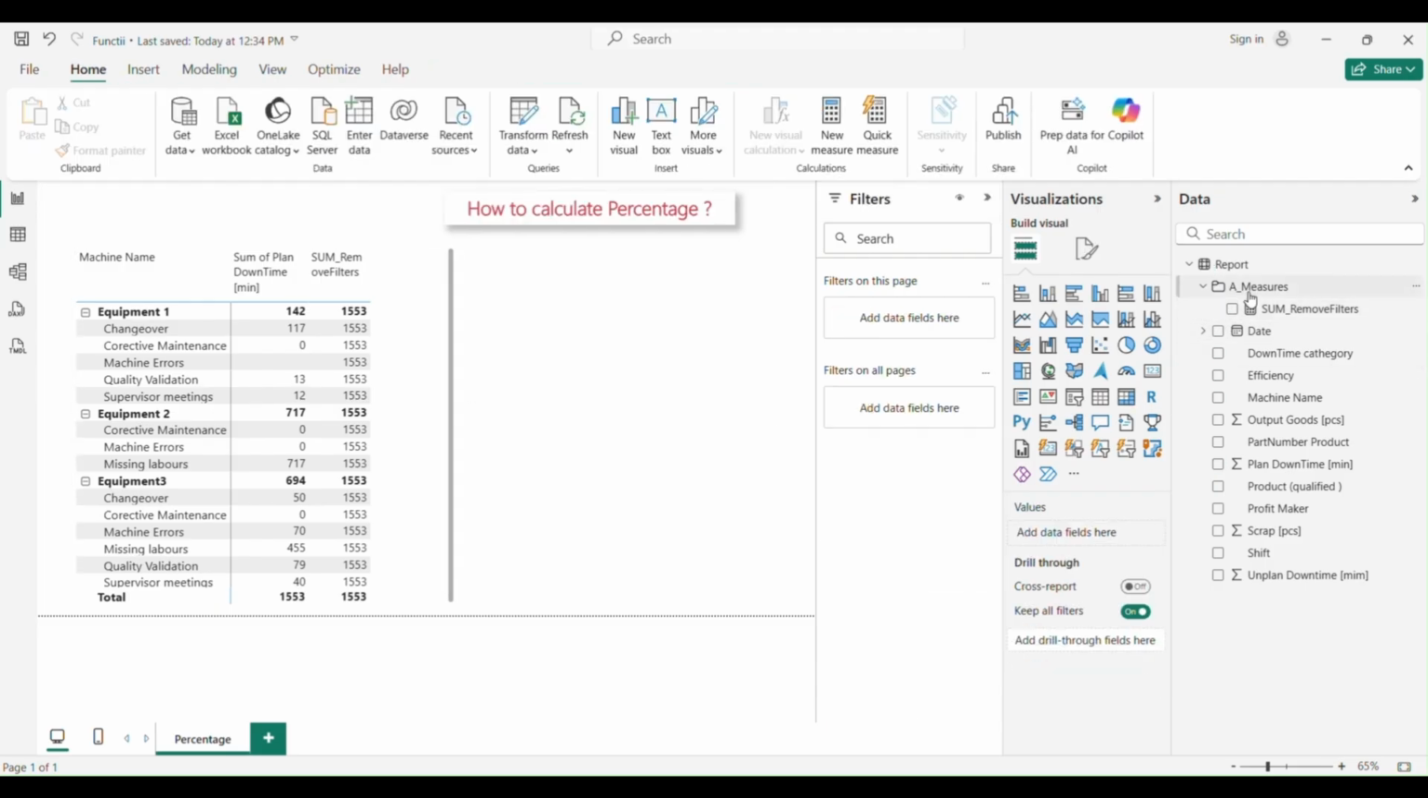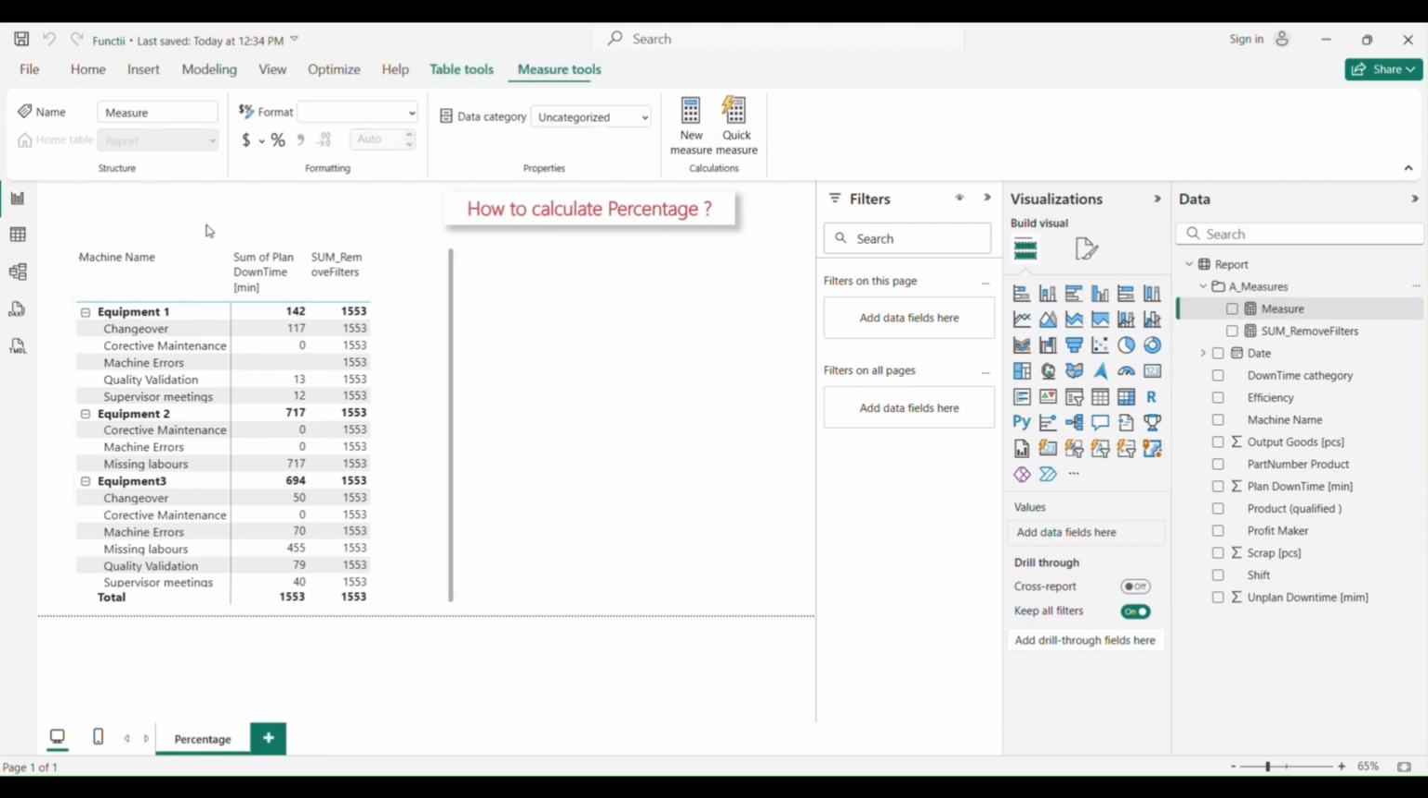We will do a new measure now. We will call it percentage.